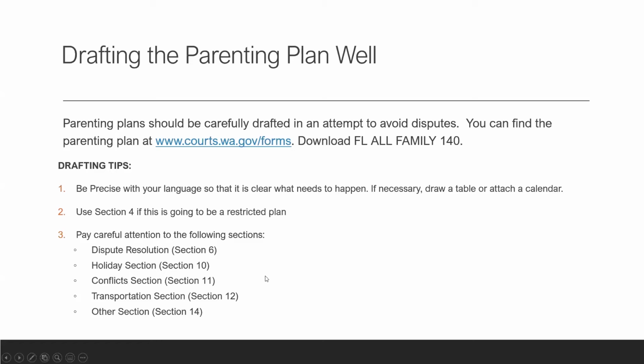Pay attention also to the holiday section. You need to specify when a holiday begins and ends to make that clear to both the other parent and to the court in the event of a dispute. Pay attention to the conflict section. That's section 11. So the conflict section is important because named holidays in general should take priority over the break. That could mean that the other parent is required to return the children to you for a specific holiday, even though that might be part of their time. You can also specify that birthdays take priority, or you can have some other order of priority there.